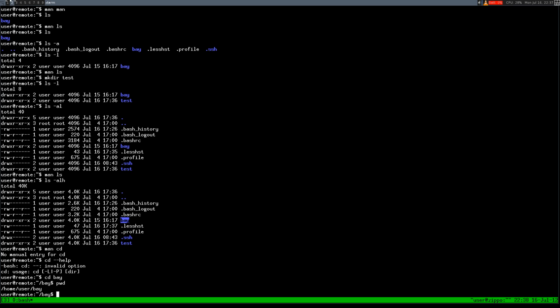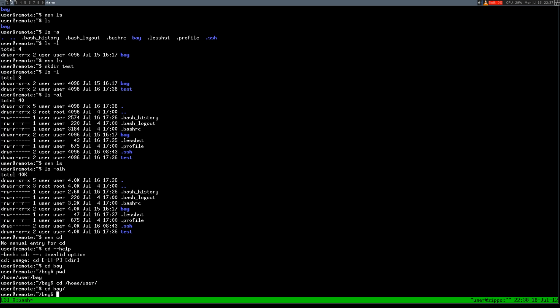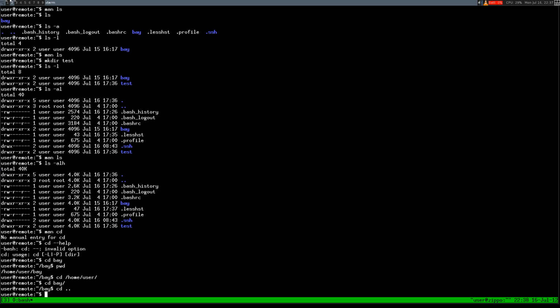We can verify this using pwd, which stands for print working directory. We're now in home user bay. We can also go back to home user using cd /home/user, and we can also go back to home user using cd dot dot. Okay, dot dot will take you to the directory above the one you're currently in.